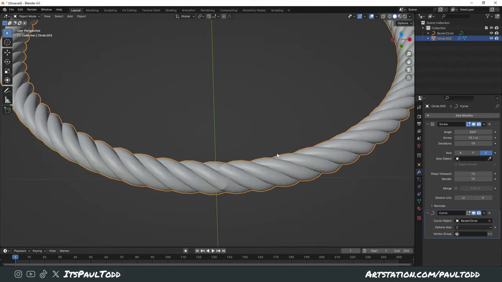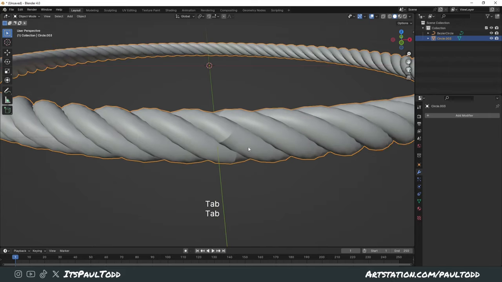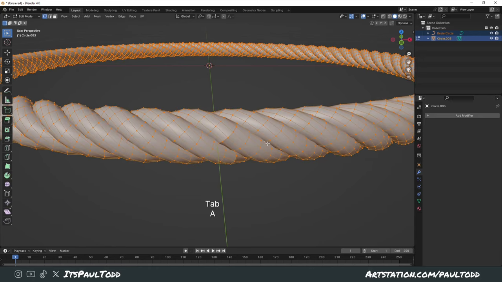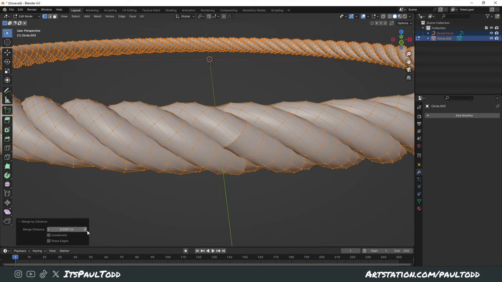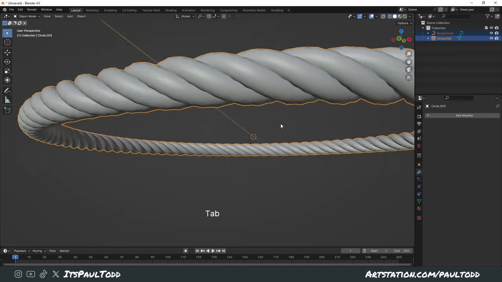But you've got overlapping geometry here. To fix this, go into edit mode. Press A on your keyboard to highlight everything. Press M and merge by distance. You see it hasn't merged yet, but if you just increase this merge distance slightly in the bottom left corner, you can see it all flows back in on itself perfectly.